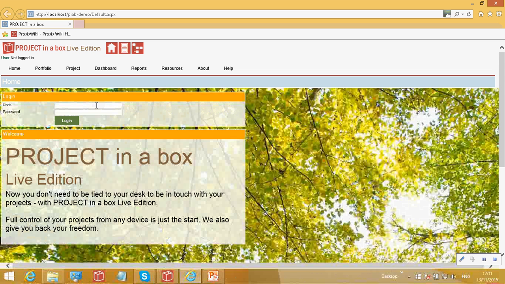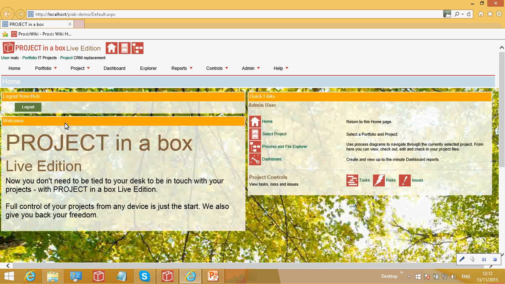We simply log in. If you're using Windows single sign-on, you can do that. Obviously, logging in over the internet, we're using username and password, and so once I've logged in and it knows who I am, it can give me some information, and I can get on with working on my projects.